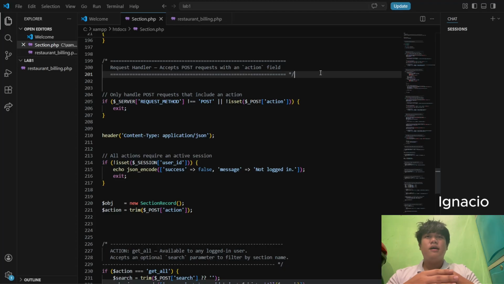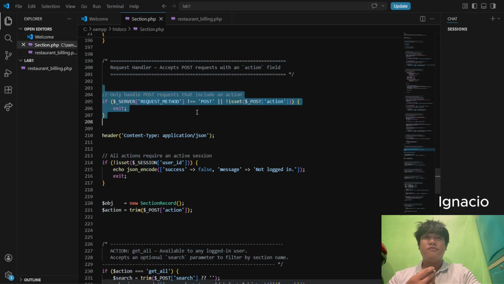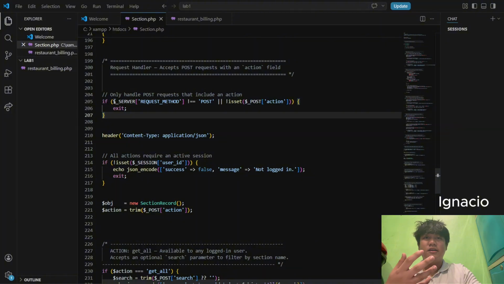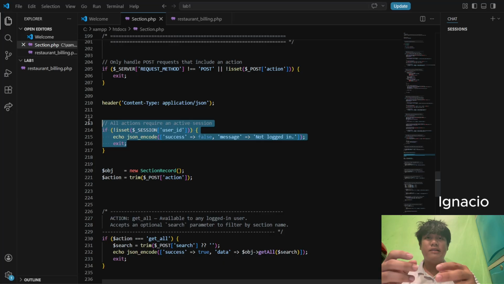This is the continuation of section.php, and we have the request handler. This part is like the gatekeeper of our system. It checks if this is a POST request and whether it has an action, and if not, it just stops immediately using exit. Next, the header application/json. This tells the system everything we send back will be in JSON format instead of plain text.